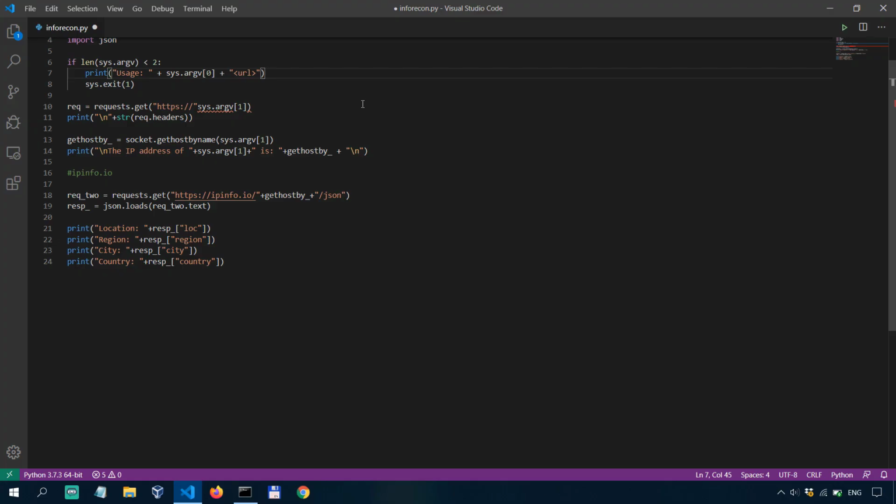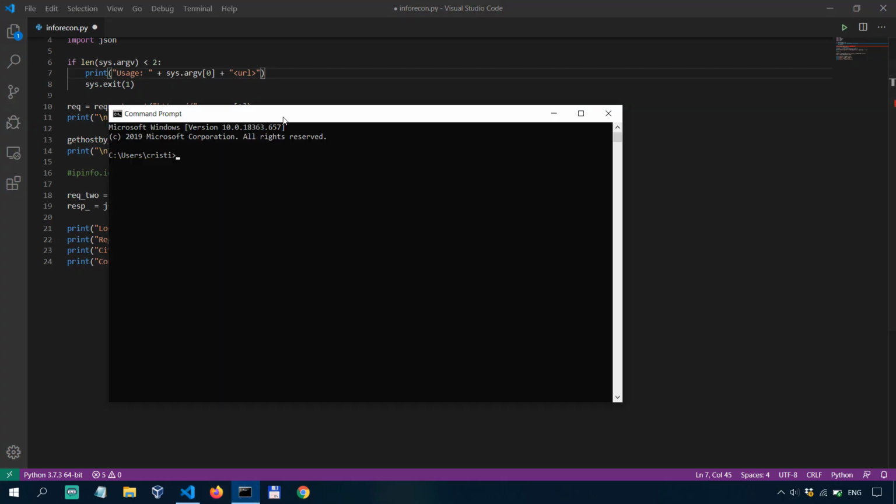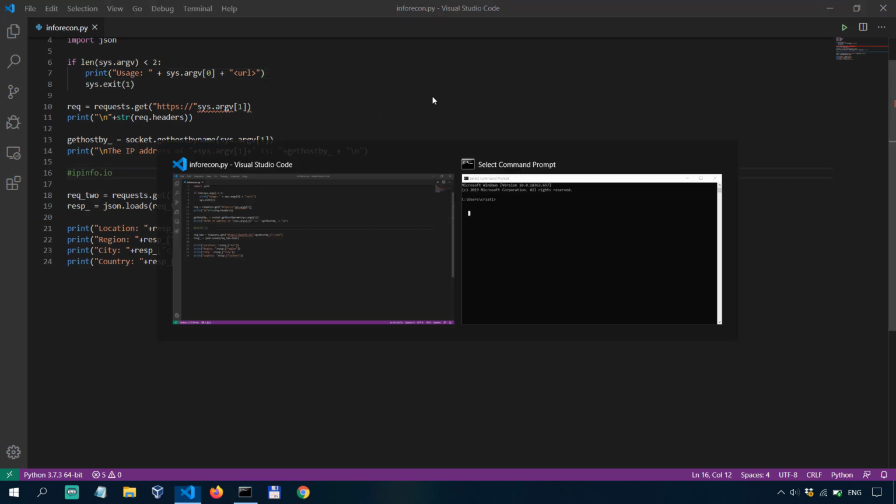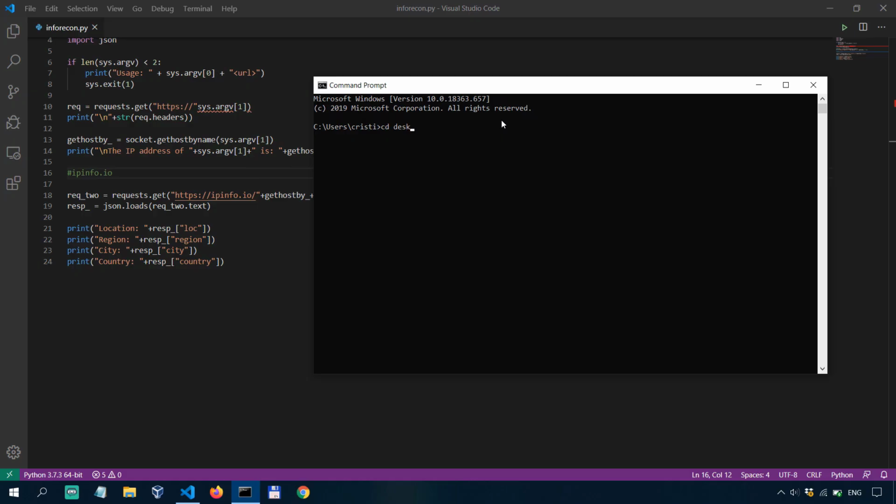Now to test this, we're going to open up a command line. But first, let's actually save this. Alright, and now let's navigate to where this is located on the desktop. And then we can simply say py -3 because I'm using Python 3 here. We want to execute it. If you just have one installation of Python, you can simply do python inforec.py and then specify the domain. But in my case, I do py -3 inforec, and then let's say google.com, because Google is probably not going to be offended by our small little recon here.